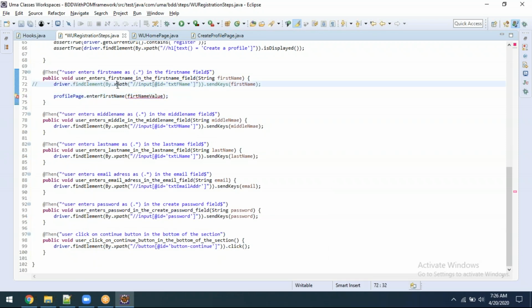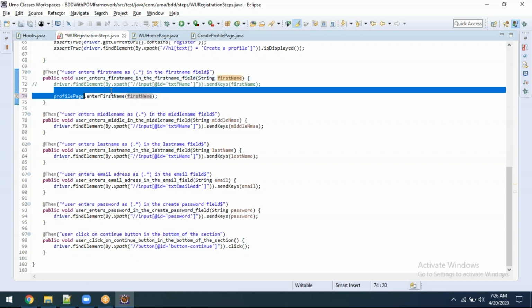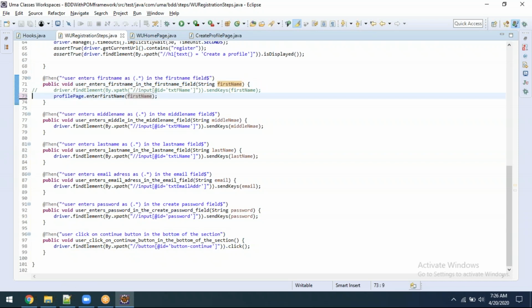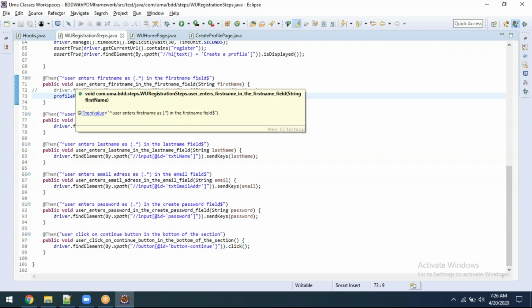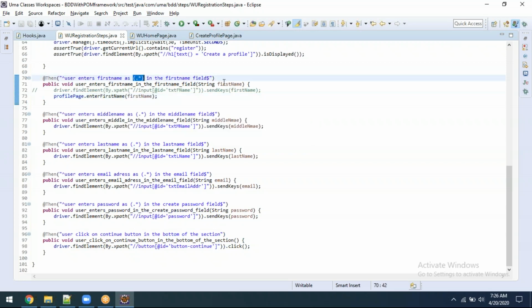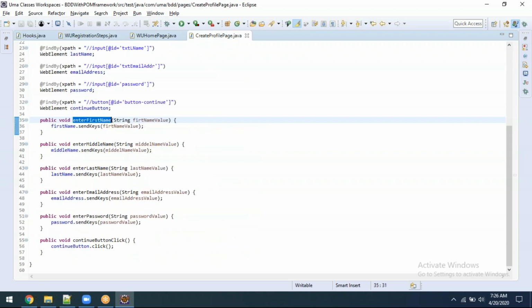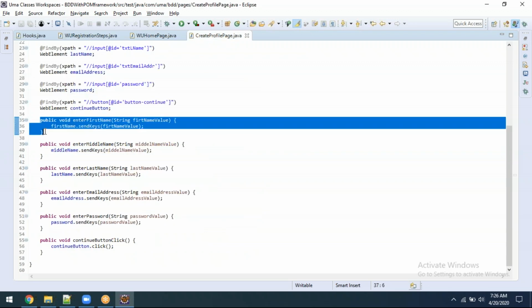Now let me comment out this one. The same way we are passing send keys as the parameter, the same thing I'm passing from here to here. Now just observe: whatever value we are trying to read from the feature file, it will come to this one, from here we pass it, and it will go and enter here. Yes, four levels we are hitting. Hope this is clear.